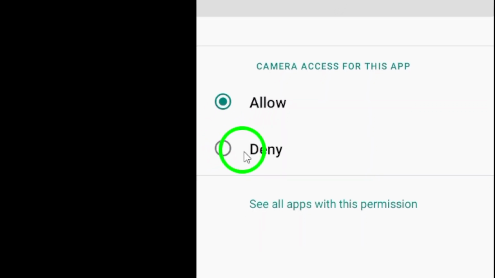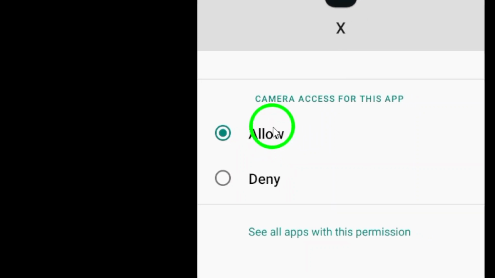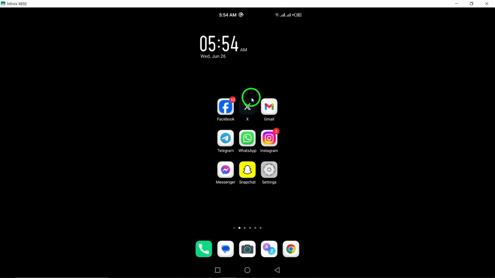If the camera permission is not enabled, simply toggle the switch to turn it on. This will allow the X Twitter app to access your device's camera. After enabling the camera permission, it is important to restart the X Twitter app. This will ensure that the changes take effect and that you can now use the camera within the app.